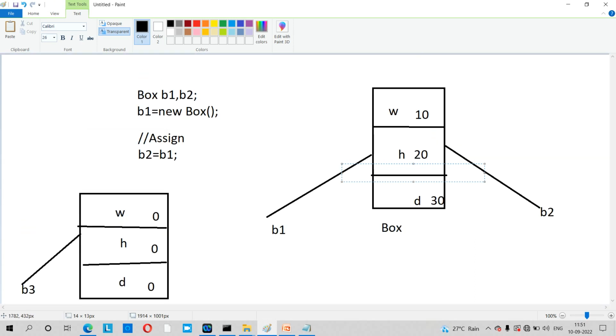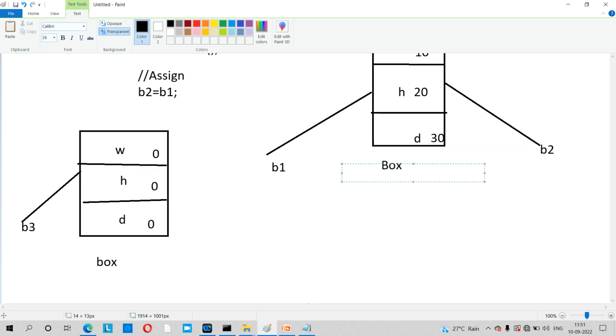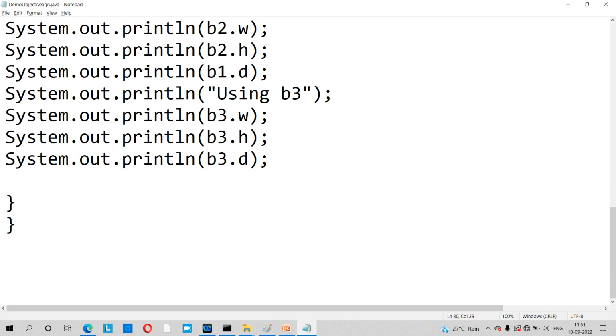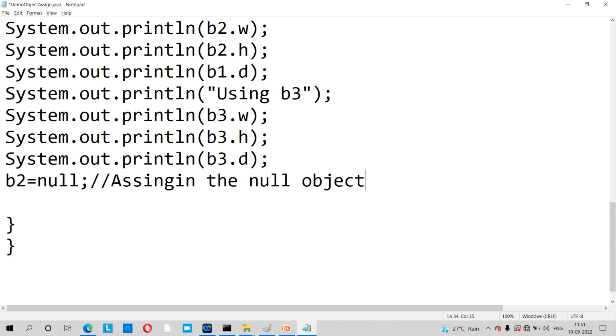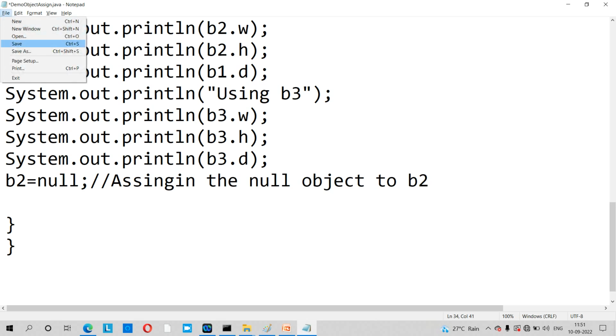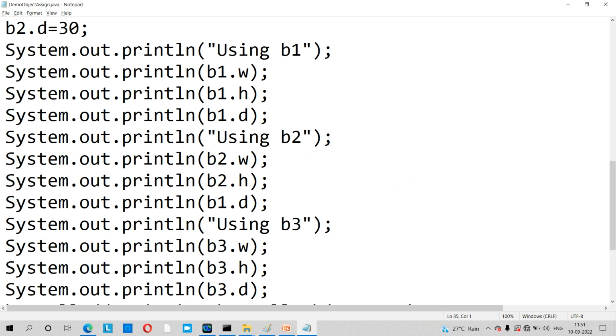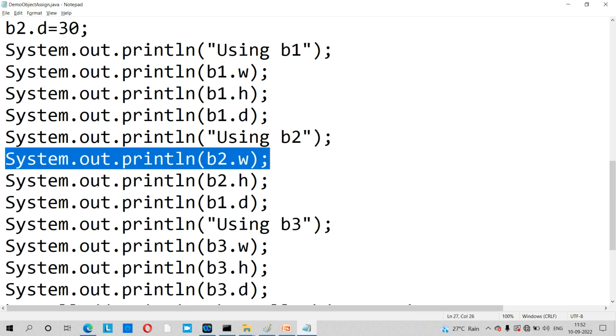Suppose you want to assign the B2 object a null value. How can I assign it? Now my requirement is that everything is over, and I would like to assign the B2 object a null value. So simply take B2 equal to null. Assigning the null object to B2. Nothing will be printed here, but if you want to print the same, then you may get some variation.